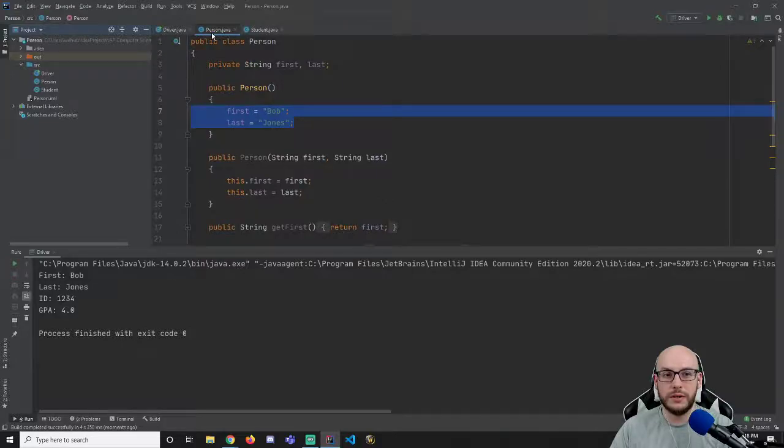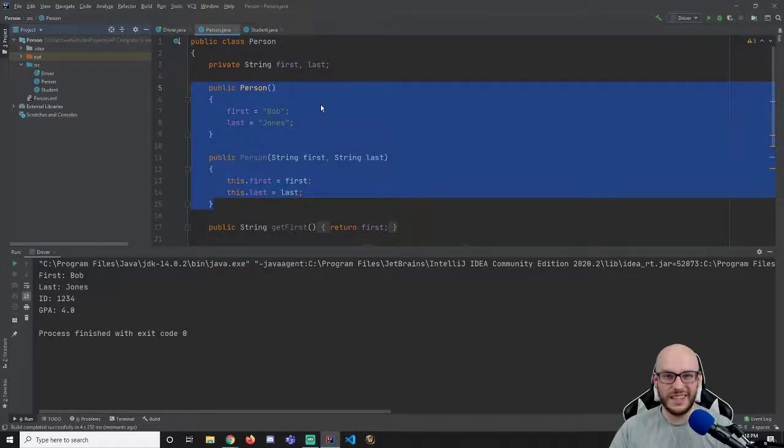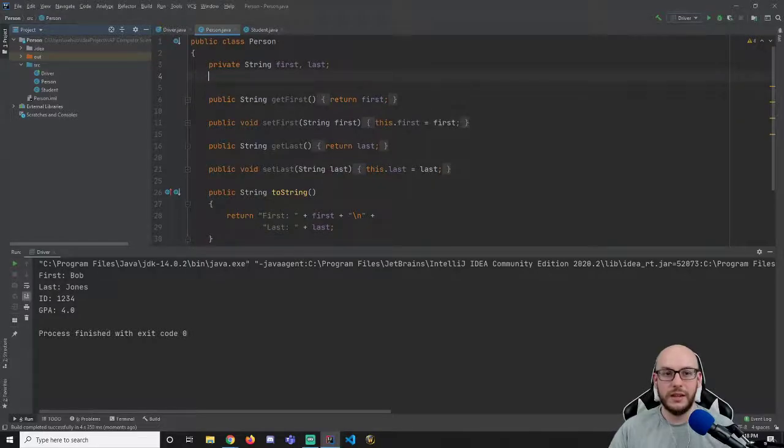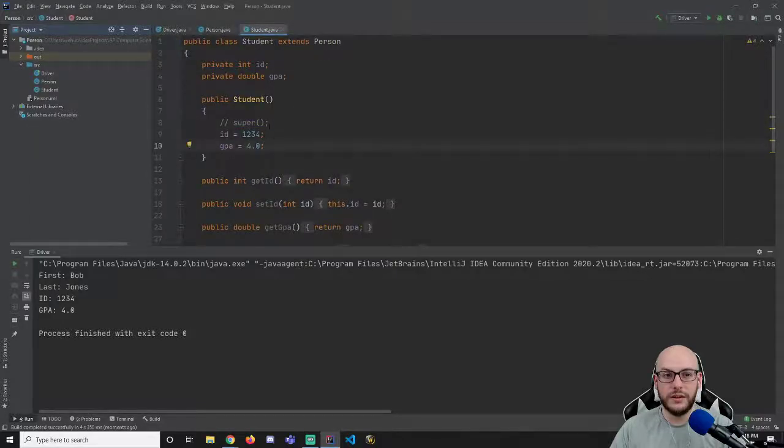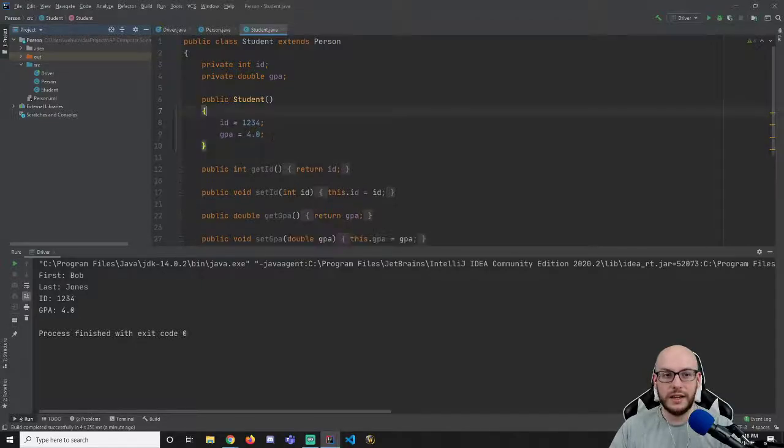I'm going to go into person. The first thing I'm going to do is delete both of these. There is no constructor inside person. What I'd like you to notice is we are implicitly doing this. I can leave it off. We're still implicitly doing it. And yet, IntelliJ doesn't seem to mind. I see no red marks indicating syntax errors. We end up getting null and null.